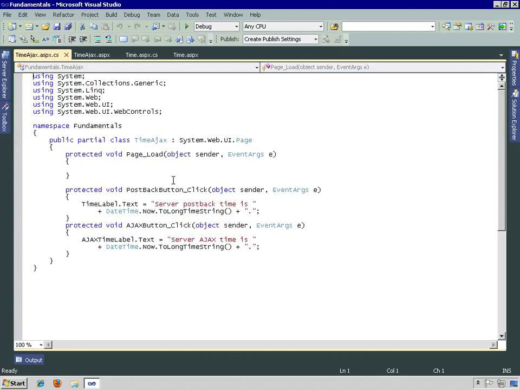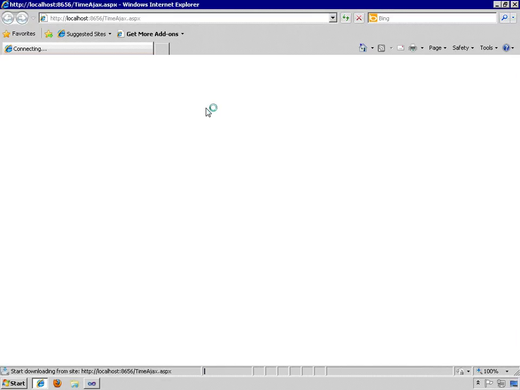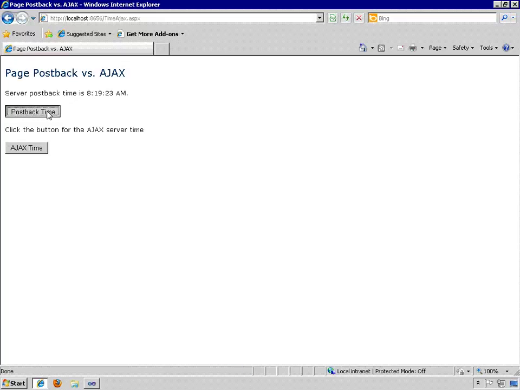We can look at the server-side code, and this is pretty much similar to the other example. I'm just generating a string that's using the datetime object in order to get the time. And I'm doing that same thing in the click event procedure of the AJAX button as well. So notice that there's really nothing special about this code. It's just regular server-side code. All right, I'm going to go ahead and run the page again. Click the button a few times. Click this one a few times. And then look at the page source.